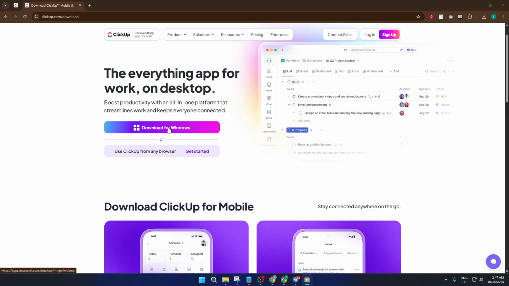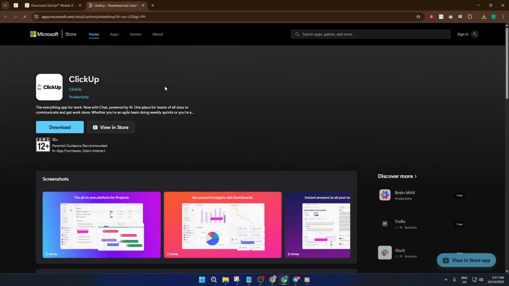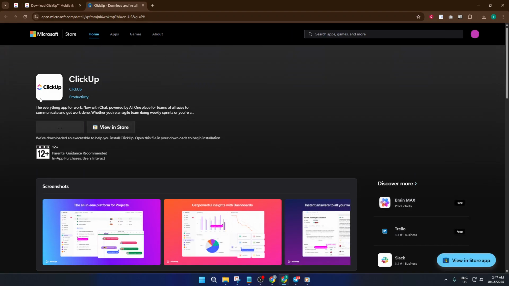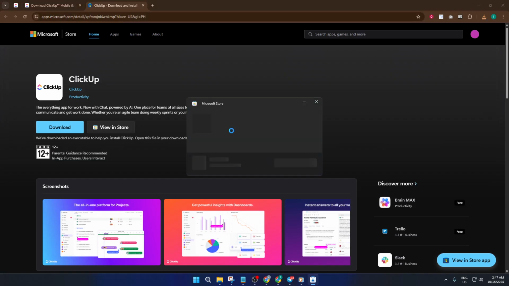After clicking Download for Windows, your browser will begin downloading the ClickUp setup file. This will often appear at the bottom of your screen or in your Downloads folder. Don't worry if your browser asks for confirmation or gives a warning about downloading an executable file. That's a standard security feature. Just make sure the file name says something like ClickUp Setup.exe. If you're ever unsure, check that the download came directly from ClickUp.com.